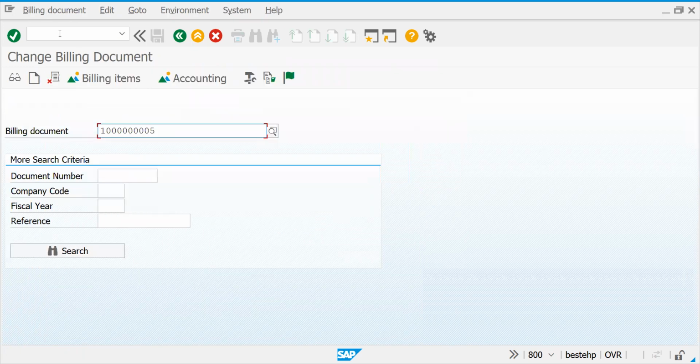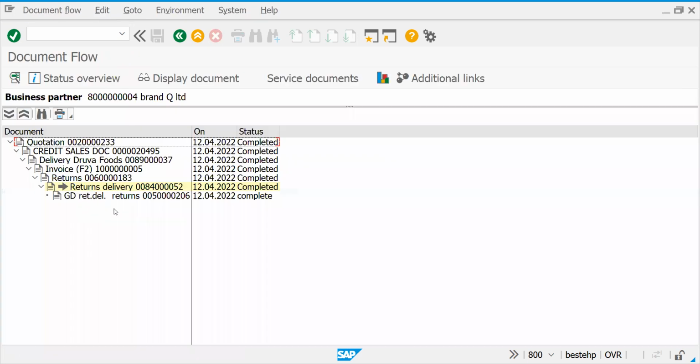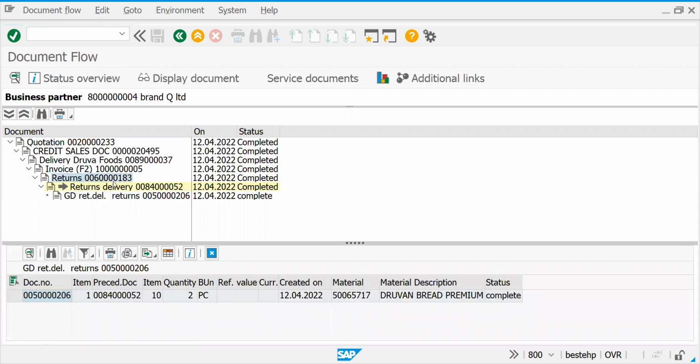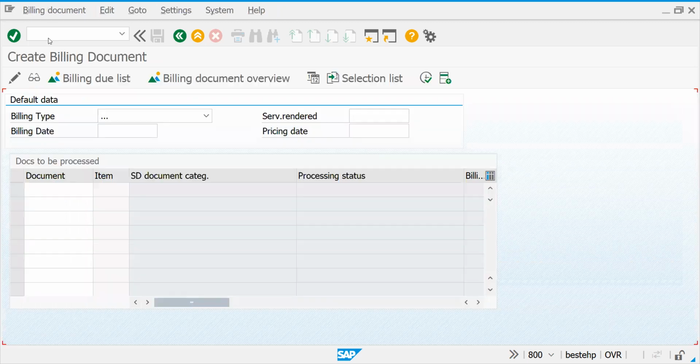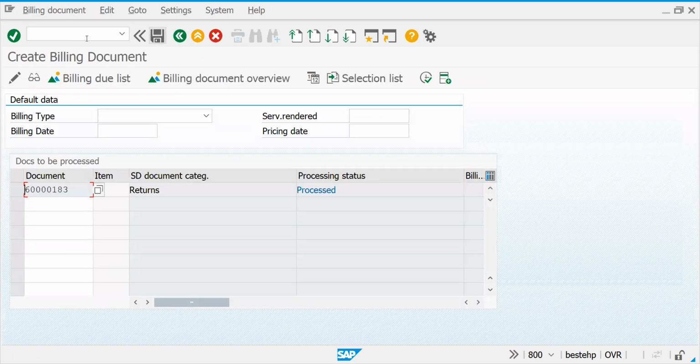Let's go to VF02. Now let's try to release this. Okay. The document is already okay. Not this one. VL02, and our returns. Let's see this. So our returns is what? Goods returns. Okay. Now we are going to create our billing document. Sorry, return. Okay. What is the log? It is saying already fully invoiced. One second.